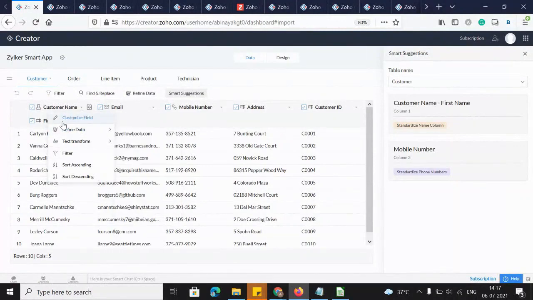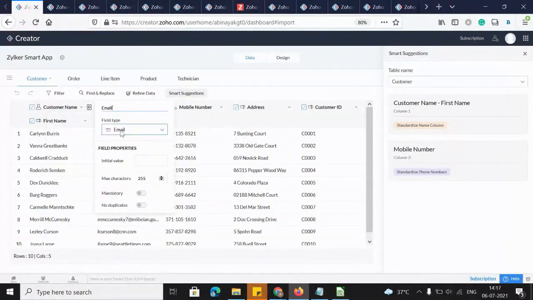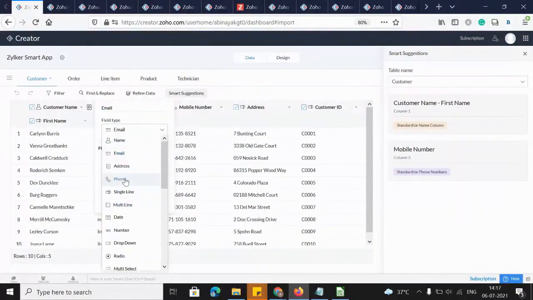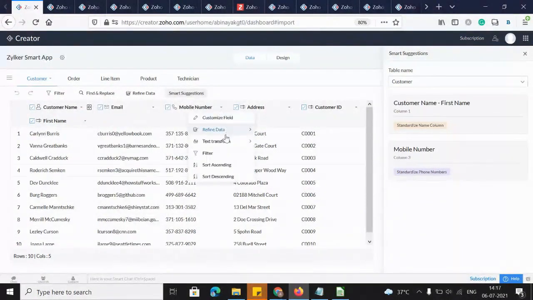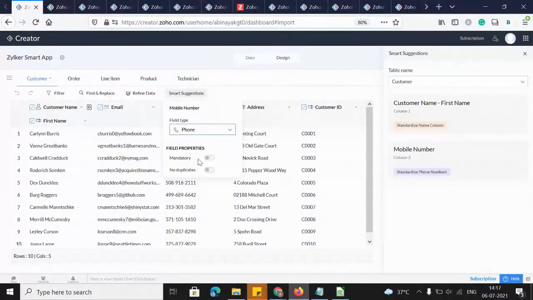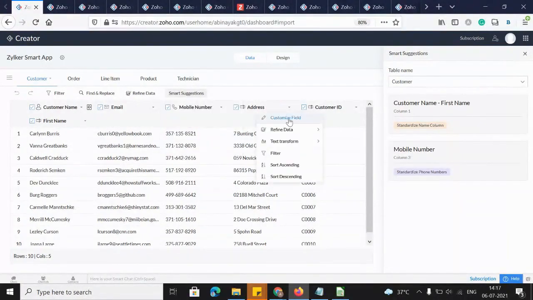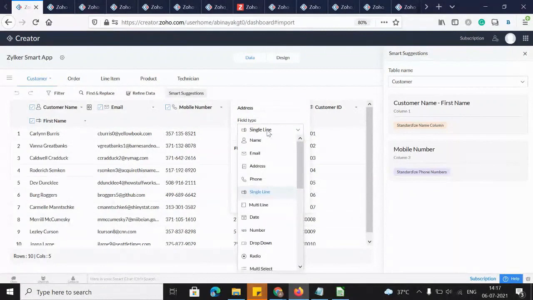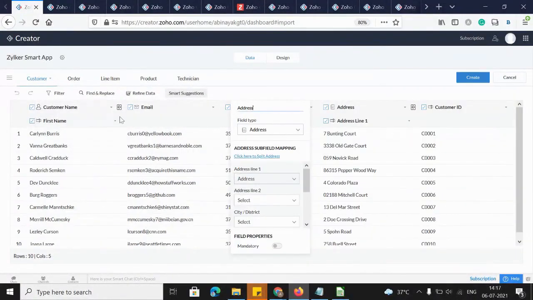It has automatically recognized each field. Now it has mapped the email field to the email field within Zoho Creator. Okay. And mobile number. I'm just clicking on this customize field. So it has automatically mapped it to the phone number, right? Here there are a few properties that can be enabled from this smart import option. You can set it to be mandatory, or you can enable this no duplicate option. Apart from the recognition, it has recognized the address field to be a single line field. Now I'm going to map it to the address field within Zoho Creator.